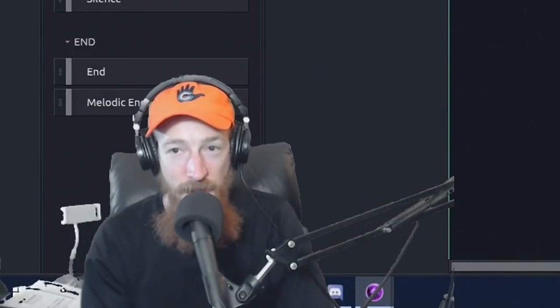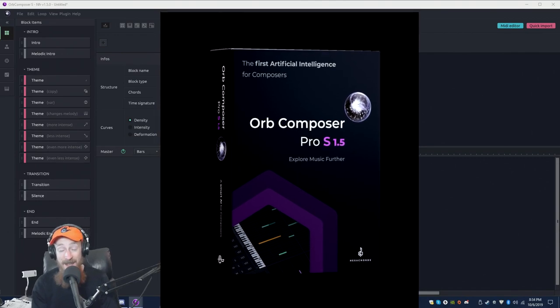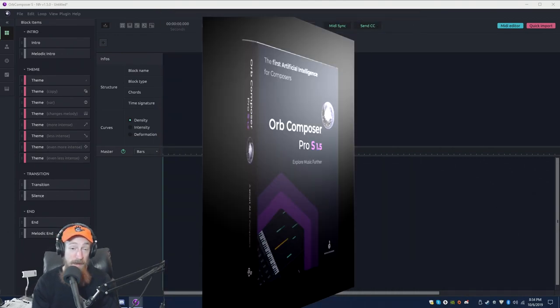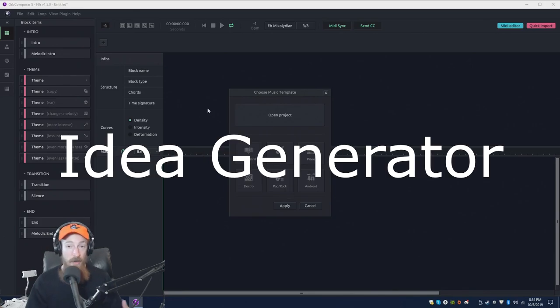YOLO composing gloves here. And today we're going to be checking out Orb Composer S. It is an AI that writes music. It is meant to serve as a composer's helper, sort of an idea generator, so to speak.